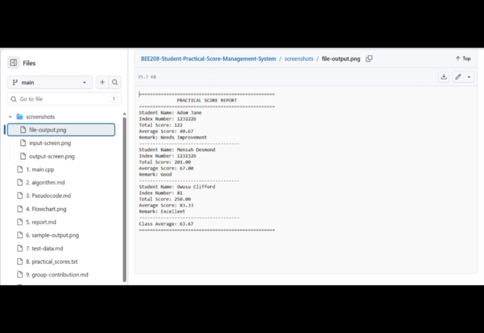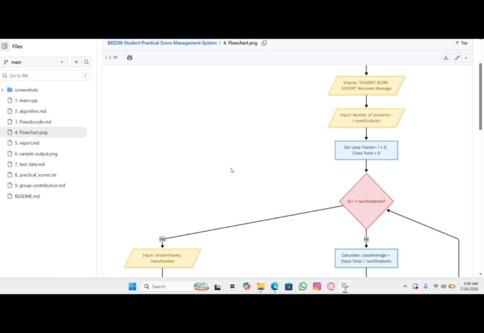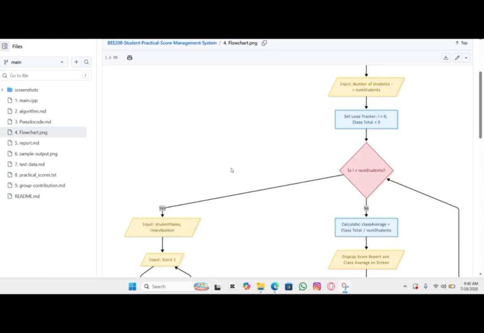Thank you. My name is Manasseh and I helped with the flowchart of our project. So this flowchart represents the student score system. The process starts by displaying a welcome message asking for the number of students. The system then initializes a loop counter and a class total. The program checks whether there are still students to be processed. If there are, it collects the student's name and index number.